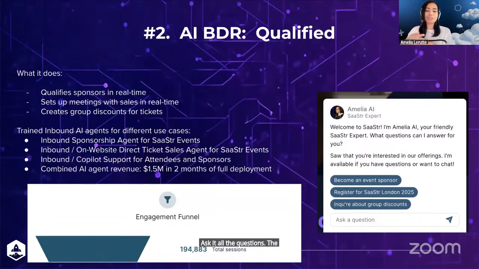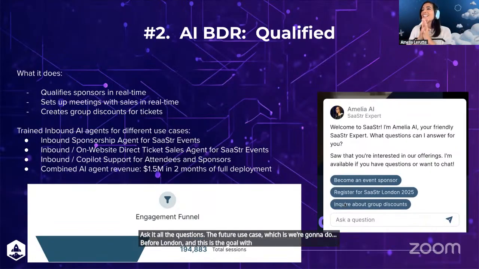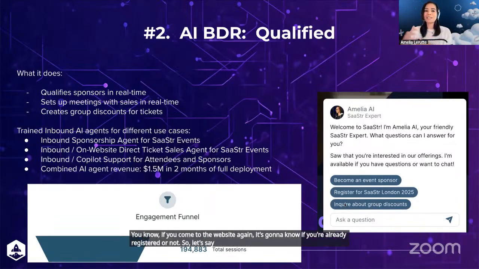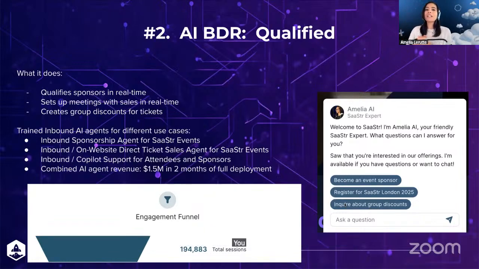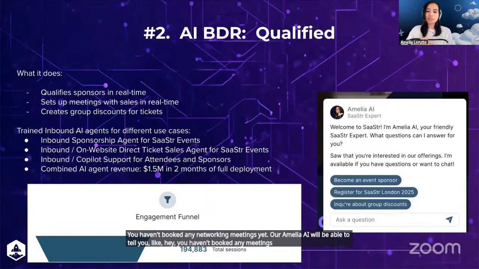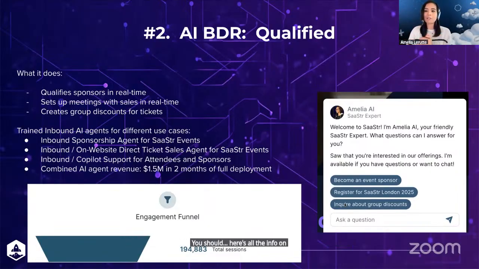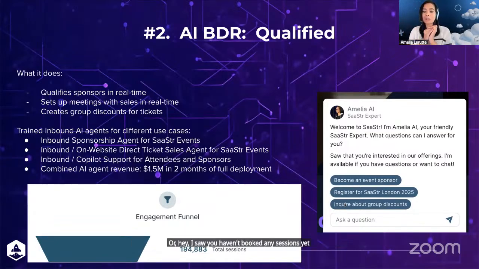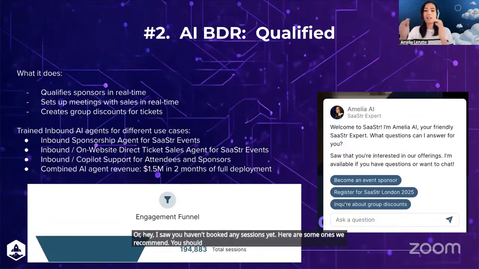The future use case, which we're going to do before London, and this is the goal with Qualified, is to turn this into even more of a co-pilot. If you come to the website again, it's going to know if you're already registered or not. So let's say you're attending, you come to the website in November, and you haven't booked any networking meetings yet. Our Amelia AI will be able to tell you, hey, you haven't booked any meetings yet. Here's all the info on the SaaStr Who Do You Want to Meet program for London. You should start networking. Or, hey, I saw you haven't booked any sessions yet. Here are some we recommend you book and go to on Tuesday, December 2nd. So that is its next date.